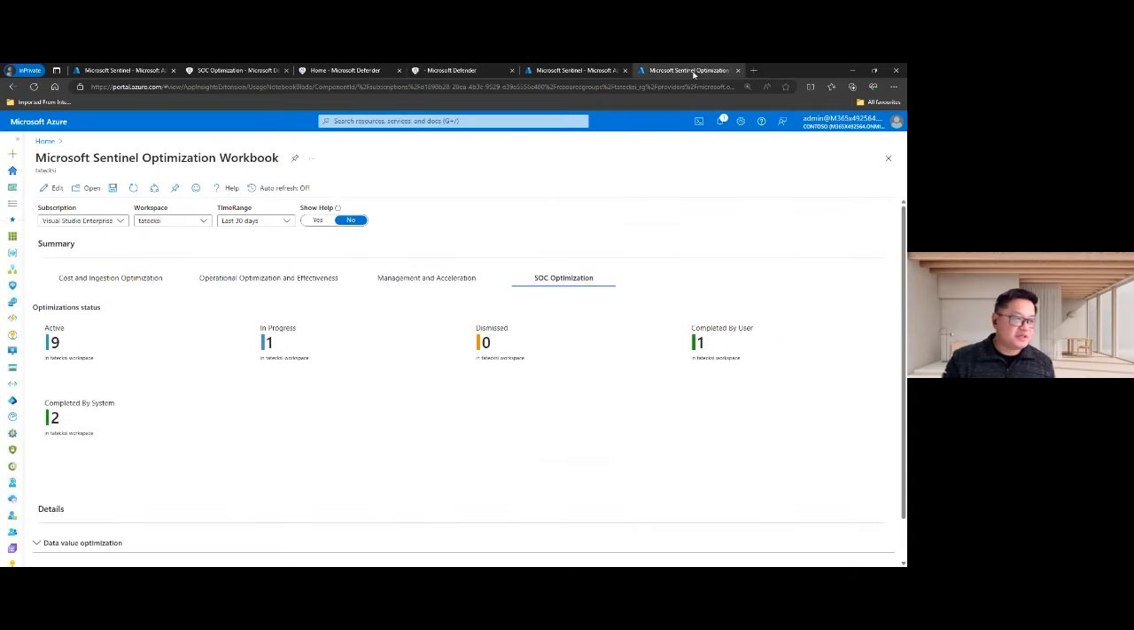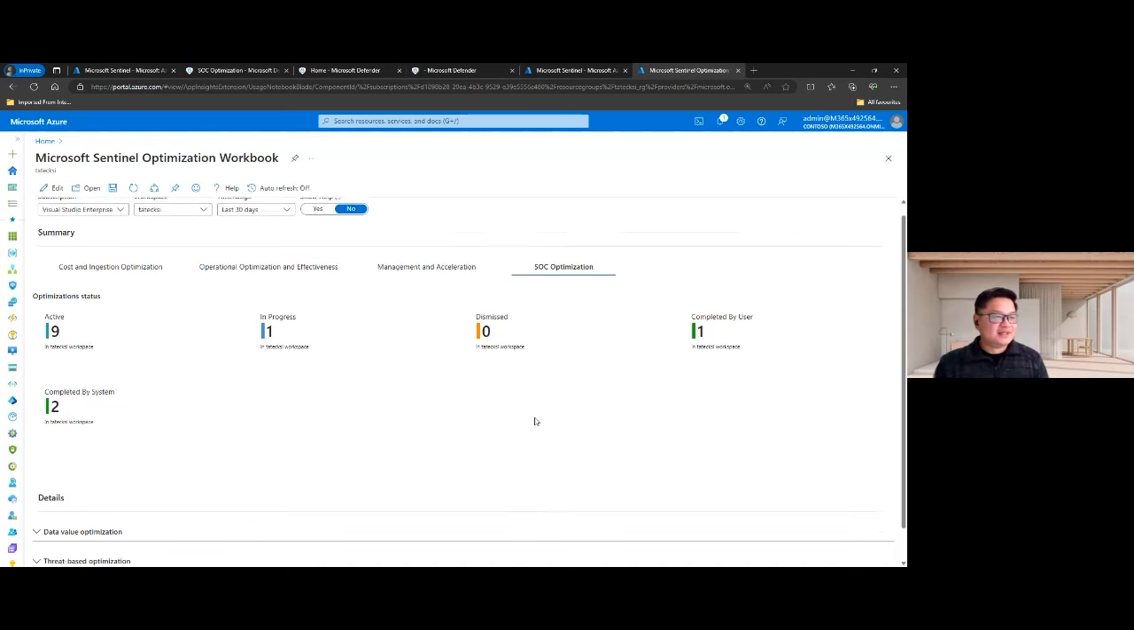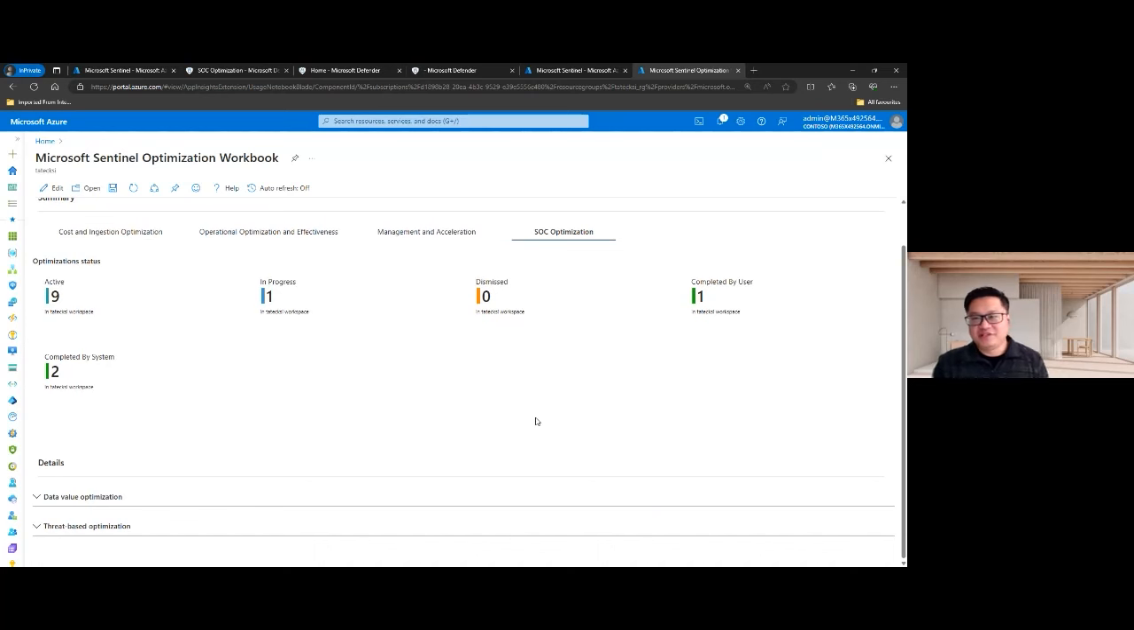Now, I'm going to show you this workbook called Optimization Workbook. This workbook has been around in the Content Hub since last year, and recently it has been updated to version 1.4 by adding the SOC optimization tab. All the data under SOC optimization here is actually retrieved from the API of SOC optimization. I just want to show you a quick example of what you could achieve. Of course, I'm showing you in a workbook, but you could use, for example, Power BI or any custom reporting that you might want to build.